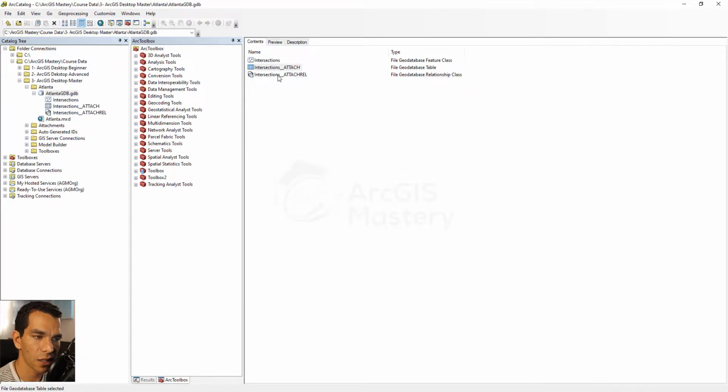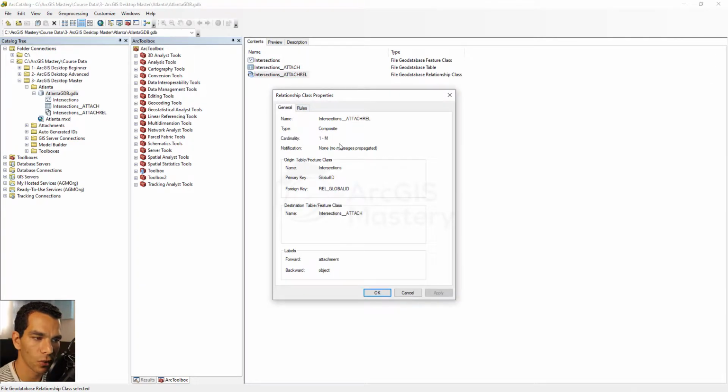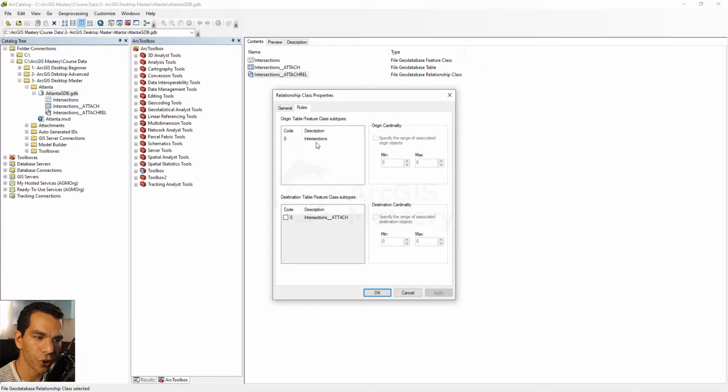The second item is a relationship class that connects these two together. If I open the relationship class and say Properties, I will see that it's connecting one to many, which means one feature will be connected to many attachments. The rule will show you which tables are connected to each other. Here the intersections feature class is connected to the intersection attachment table. So this is a relationship class that has been automatically created to connect the attachment table to the feature class. So every time we create a new feature, we can upload an attachment and it will be saved to our intersections attachment table. Let's see how that will work in ArcMap.